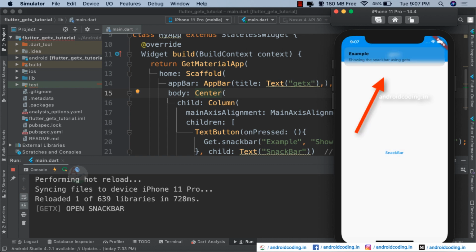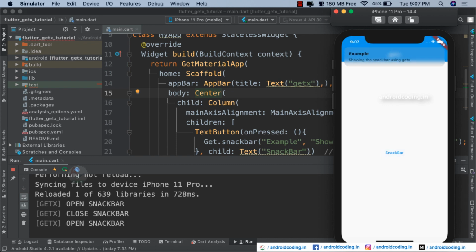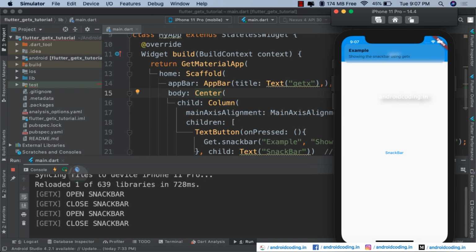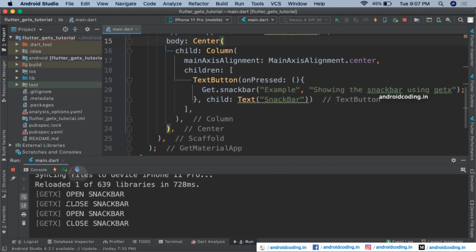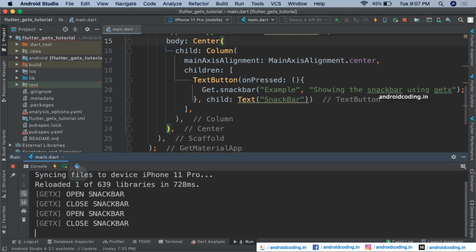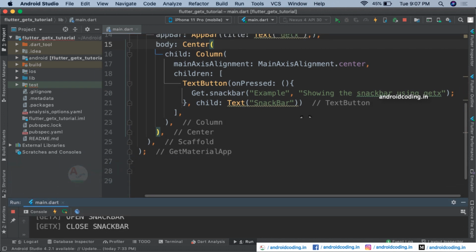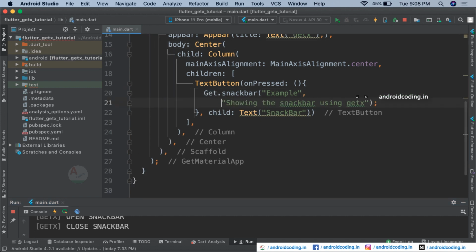Here you can see on the top you have got a snack bar, and it was of a very short duration. So don't worry, we will try to extend the duration and show you again. So here you can also see we are getting the status like opening the snack bar and closing the snack bar. So sometimes depending upon the functionalities, you may need to track the snack bar also. So there you can just make use of these listeners. So now let us get through the snack bar example.